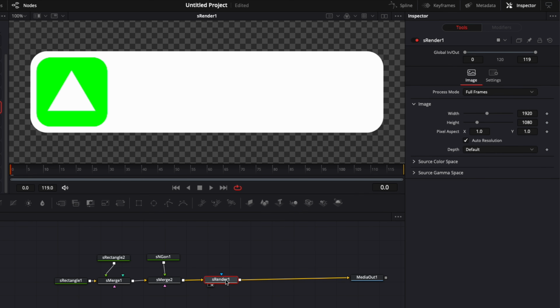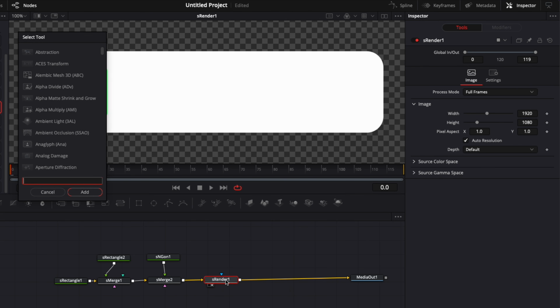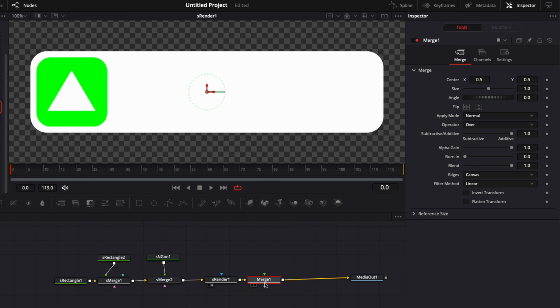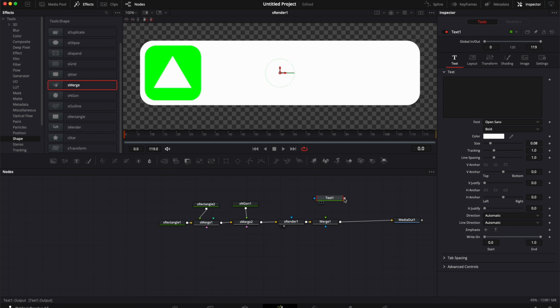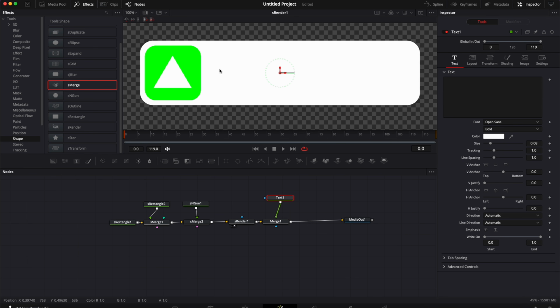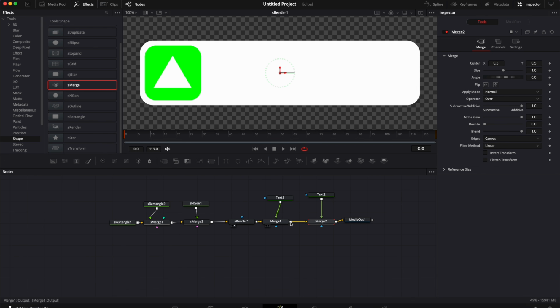So I'm gonna click on S render, then hit Shift space to open the select tool window, and we're gonna bring a new merge. So we're just gonna search for a new merge. Let's bring that in. And here we're gonna just take a text node and link it to that merge. So that's gonna be our first text, and we need a second text. Another way to go about it could be to just bring that second text to link it, and then you can link just the output right here. So that's just two different ways to pull out a merge node.